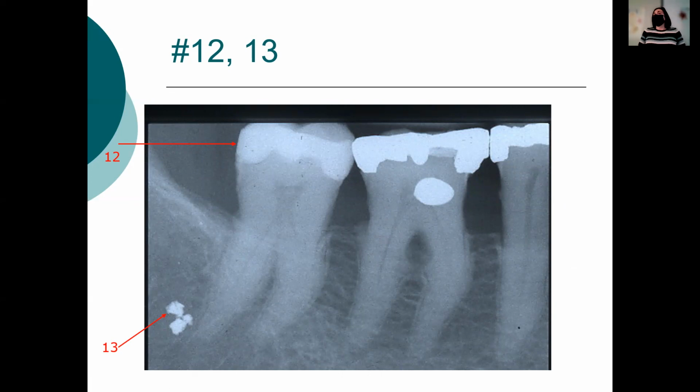What about 12? Yeah, 12's composite. Good. So it looks a little bit not as radiopaque as the amalgam. So that's a composite. And then what about this down here?